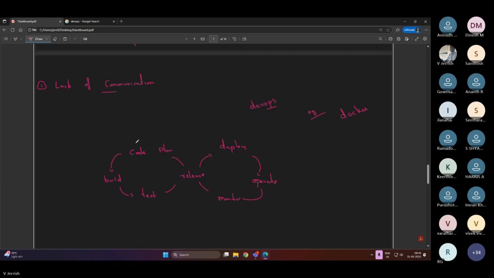Now let's say in this coding phase, developers will be here. They will be the ones writing the code. Once the coding is done, they use some softwares. Once the coding is done, immediately the software will be built. Which means there are some softwares used in the coding phase, like GitHub. These are some of the softwares in DevOps used by developers.